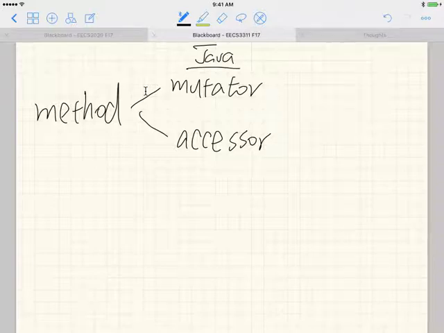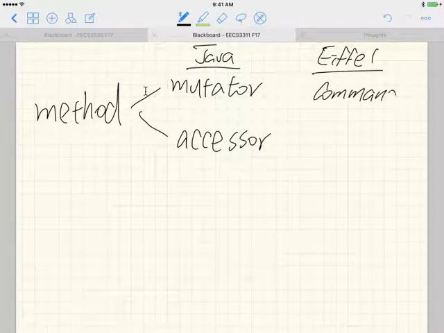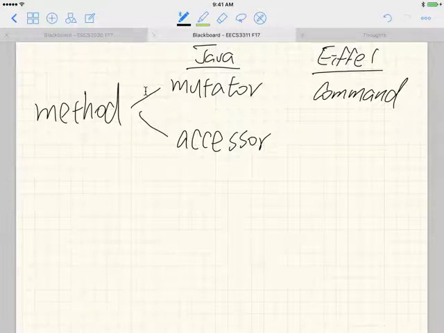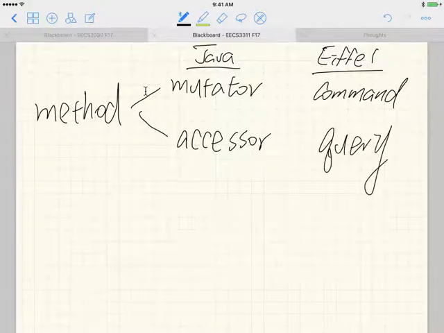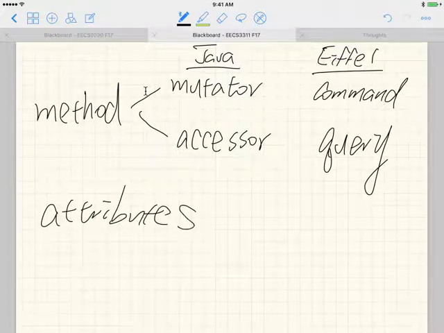But now in Eiffel, I'm going to say that a little bit differently. You can very easily just get used to it. In Eiffel, mutator means you're going to change something, which means you're going to command certain changes. So it's called command. Whenever I talk about command in a class, that means mutator. And for accessor, that means you're trying to ask certain questions about the current state of your objects. So it's called query. And attributes are still attributes, no difference. Okay, command versus query.